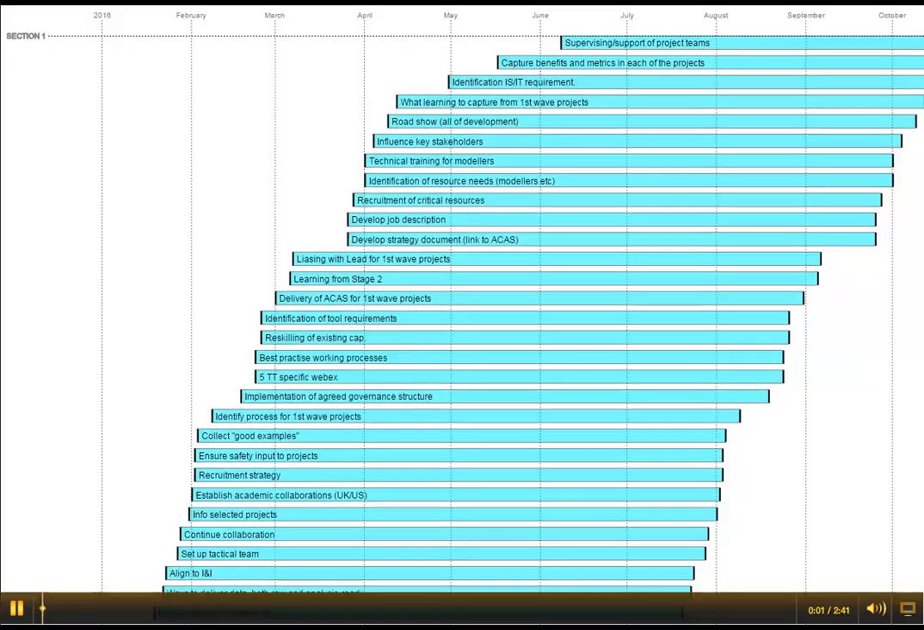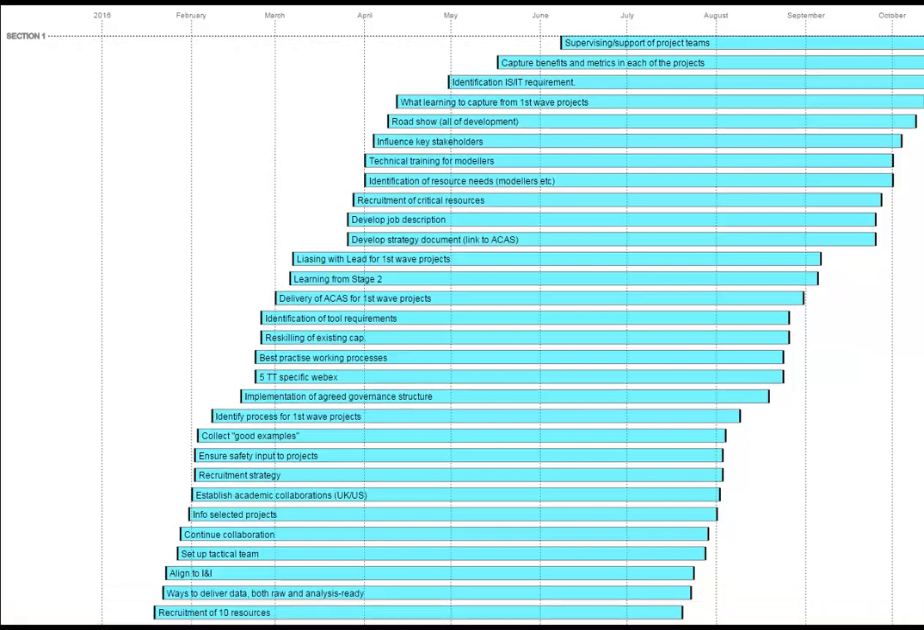Hi, this is the first in a series of videos on visual planning. What you can see on the screen is a fairly typical Gantt chart. The information has been moved from the left-hand side inside the bar.